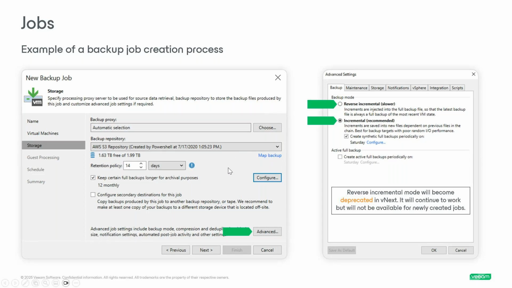So let's say you have a backup chain of 7 days. On the first day, on Monday, you have a full created, and then you have incrementals all the way to Sunday. If you want to restore data on Wednesday, Veeam is going to merge the full on Monday with the incremental on Tuesday with the incremental on Wednesday to give you a full restore from Wednesday.